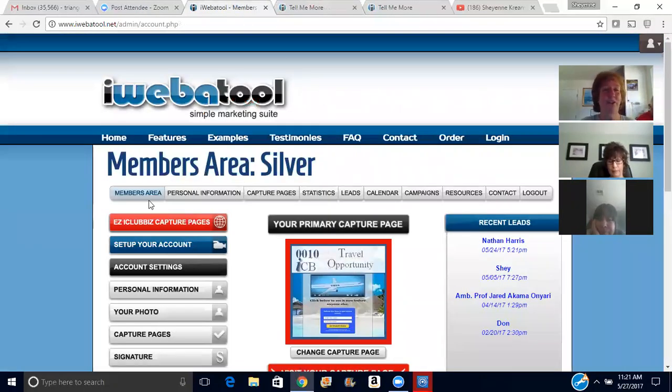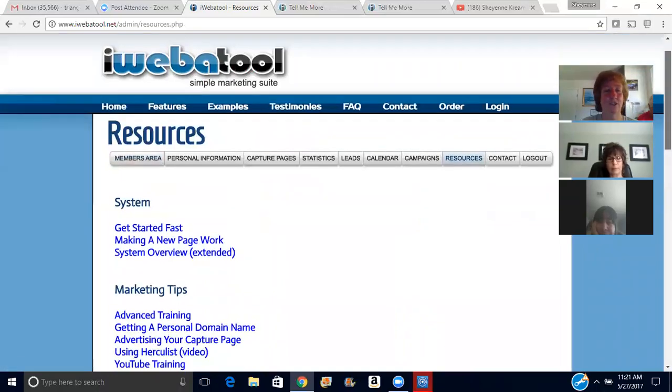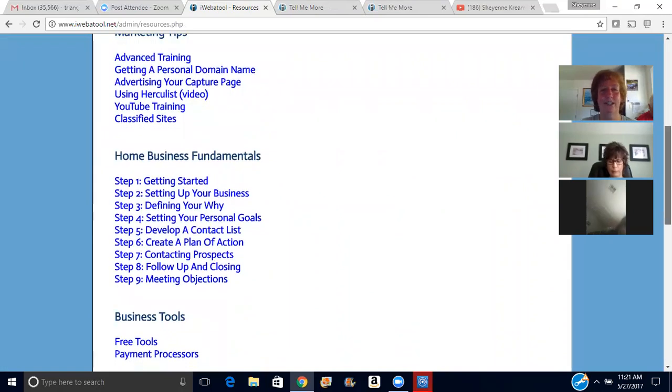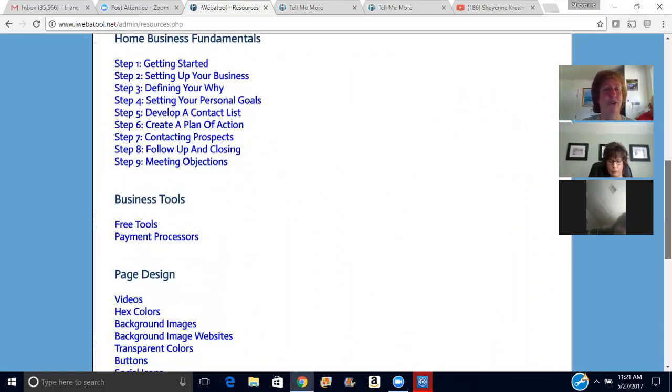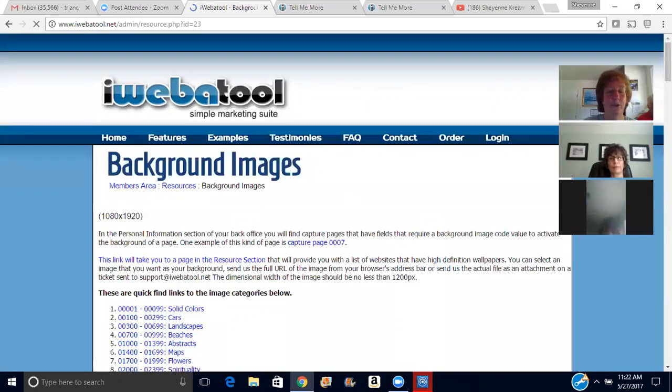So if we come back over here, we're in our members area. There is a resources link. You go to the resources link and scroll down, and they give you a lot of different pieces of information back here. Free tools, they tell you about payment processors, lots of different things. But down here under page design, that's where we're going. We're going to the background images, because this is where you can pull any background image that's in this file and pull a code to put into your page.